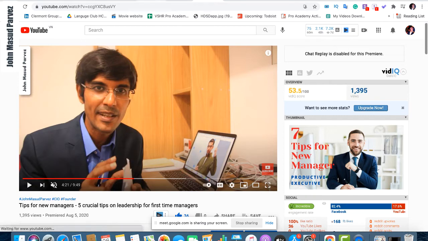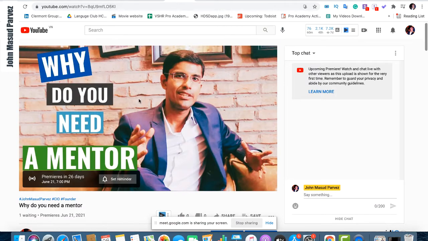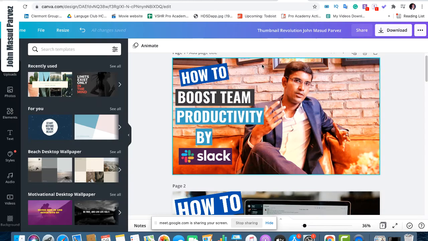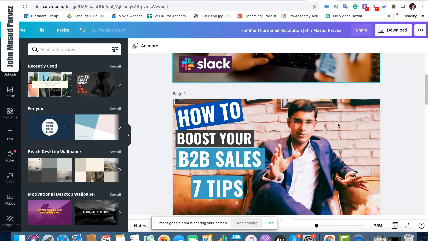So now the first thing is clear. You already know how to get the thumbnails, background video, and images. Now you need to create the text. For this one, I'm going to share a Canva template with you, which makes your life super easy and fast. Yes. So this is the template. You can see this one in Canva.